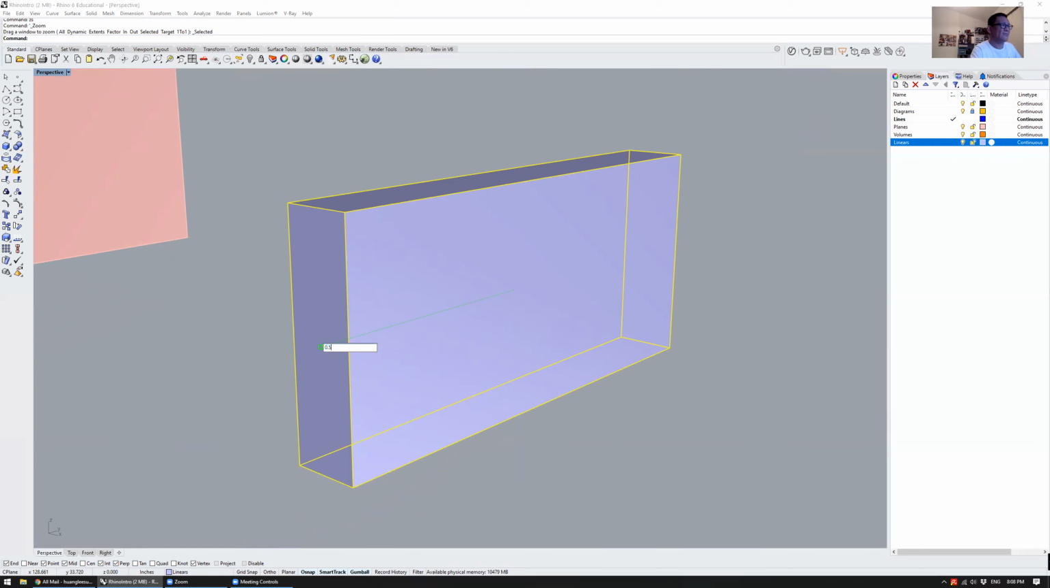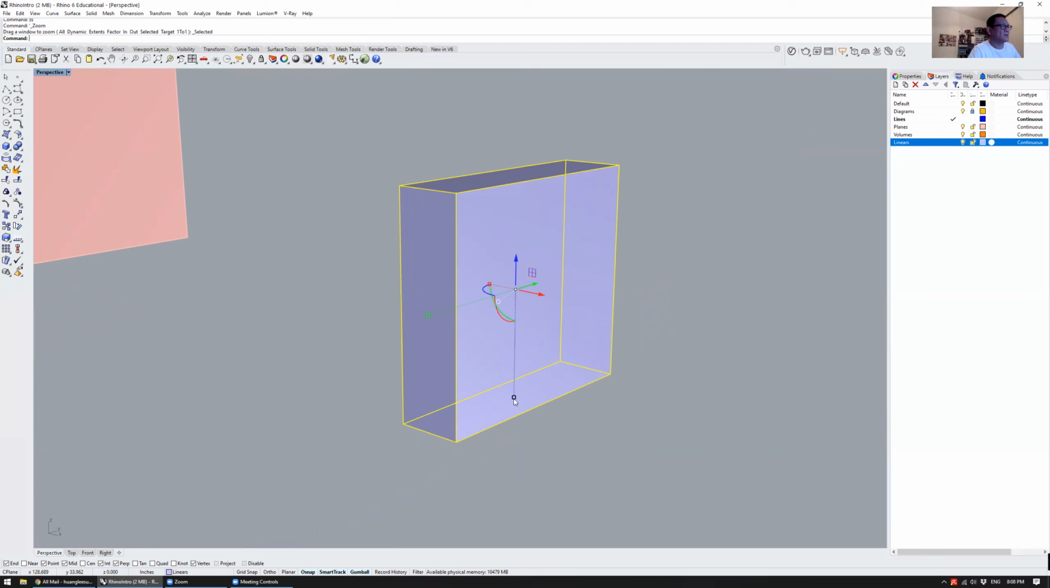So I can say 0.5, so it'd be half as wide. I can click here and say 0.5, it'll be half as tall. Okay, so it works this way as well.